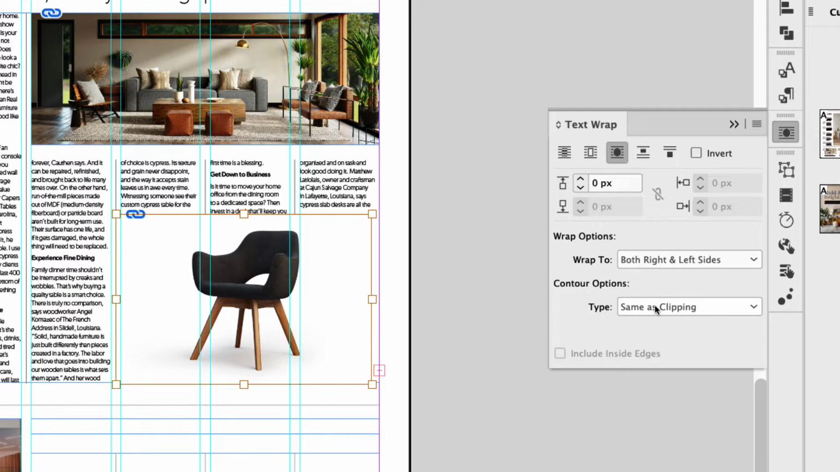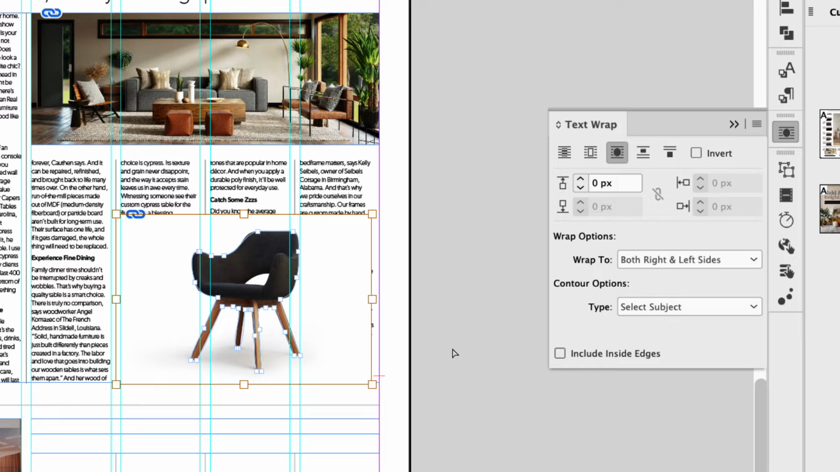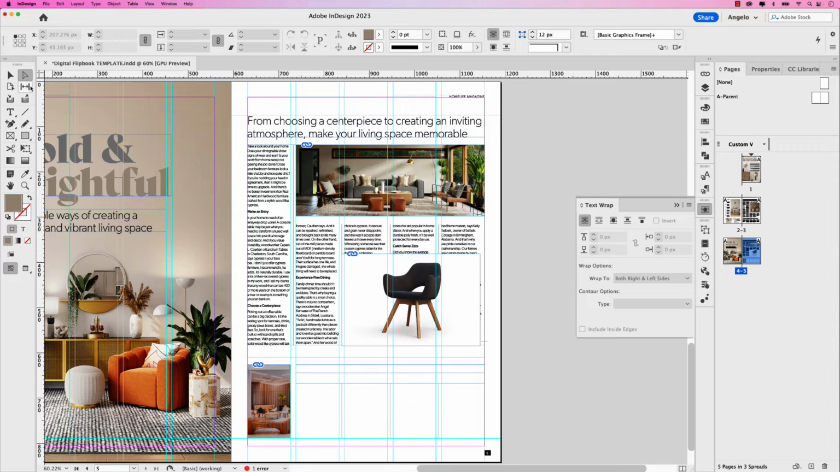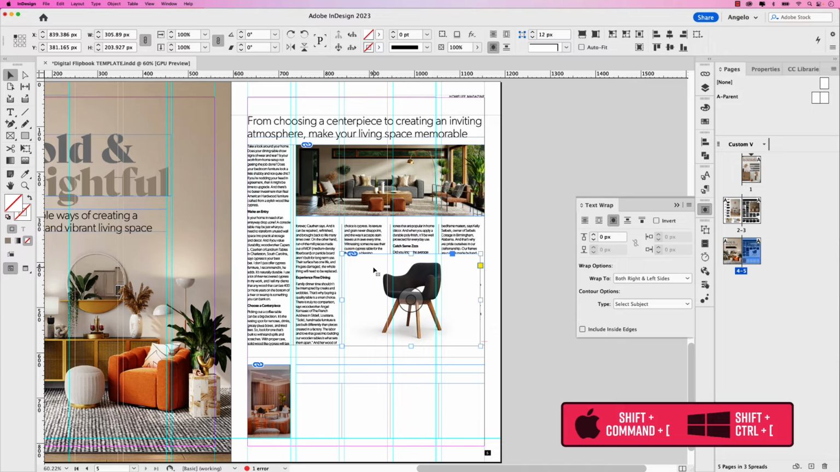I wanna go down to Contour Options and I wanna choose Select Subject. You can see InDesign's AI, the artificial intelligence, will pick up or detect the subject within the frame. Now this one's pretty clean because it's already on a white background, but we still have a problem here because it's not wrapping. So I'm gonna click on the selection tool, click that, and let's just Shift Command left square bracket to send it to the back.